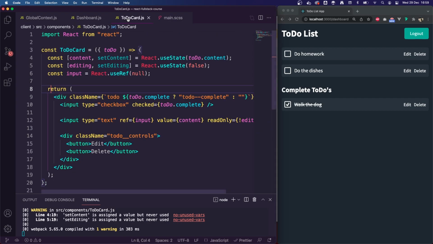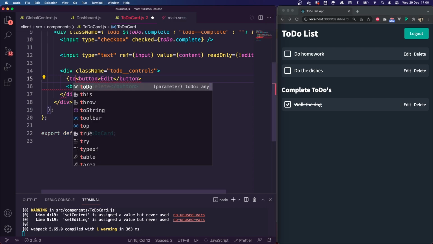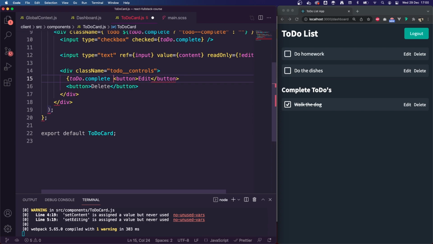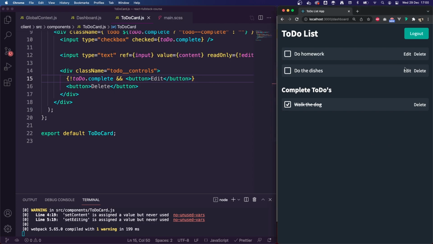I also want to do some conditional logic on whether or not a to-do is completed. If it is completed, I don't want the option to edit. I think if it's completed, we should only be able to delete. So I'm going to do some conditional logic here. To-do.complete and. So if it is complete, I need to put an exclamation mark at the start. So if it is not complete, show the edit button. Otherwise, it's going to show nothing. So now it just shows the edit on the incomplete ones.